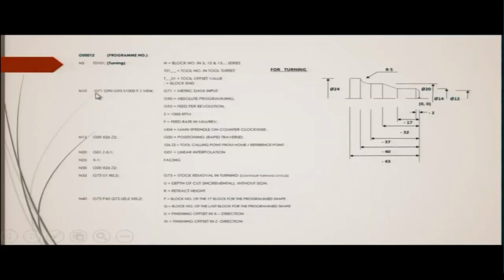For example, here it is G71. So, in this case it means that we have to use the metric data input. The data that we will be giving, all these data will be in the metric system, meaning that we do not have to put the unit after the value, and it will be assumed that the unit is in the metric system. So, that is indicated by the G71.